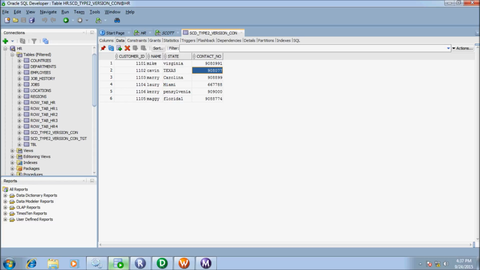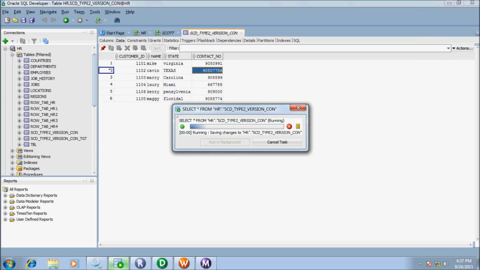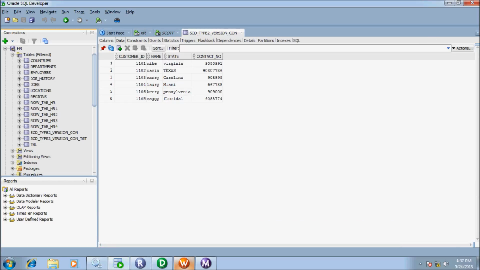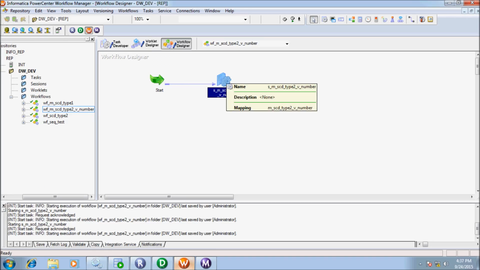Now I'm going to change the state name. Sorry, not state name. Sorry, state name Texas, and Kevin, change the number to 86. Now again start the task.